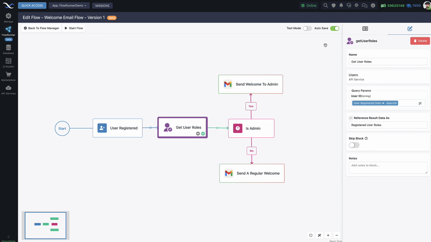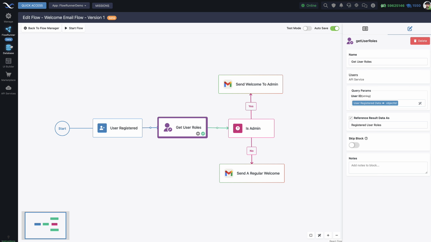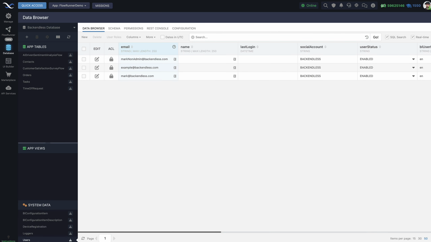So let me just give you a rundown of what we're going to be seeing as a result of this get user roles. And for this, click Quick Access and select Database. Okay, right here, this guy. And if you want to put a star, then you will have database right here in the shortcuts. So in the database, select this users table at the very bottom. I'm not sure if you can see, here's my cursor. At the very bottom, there's users table.